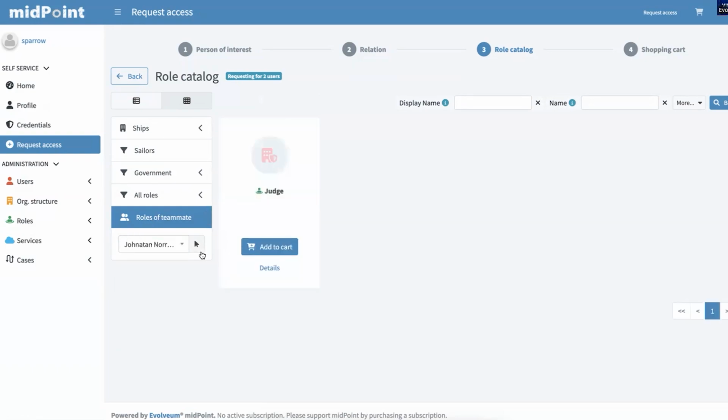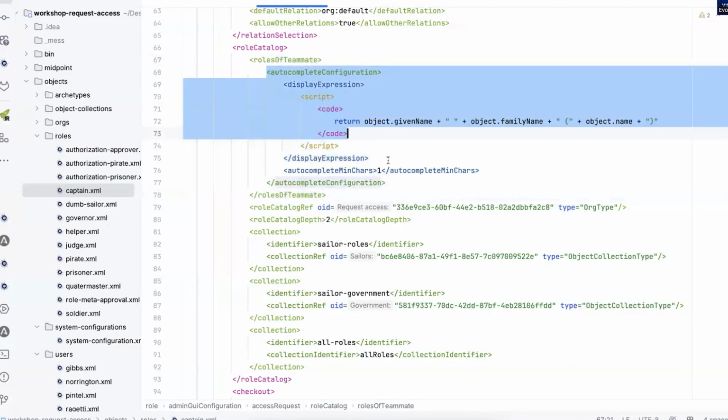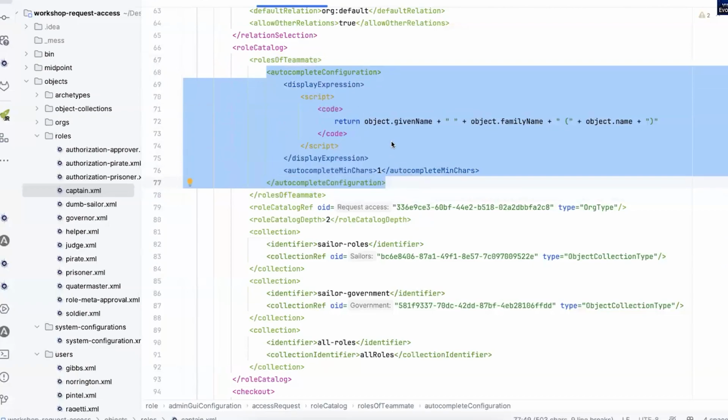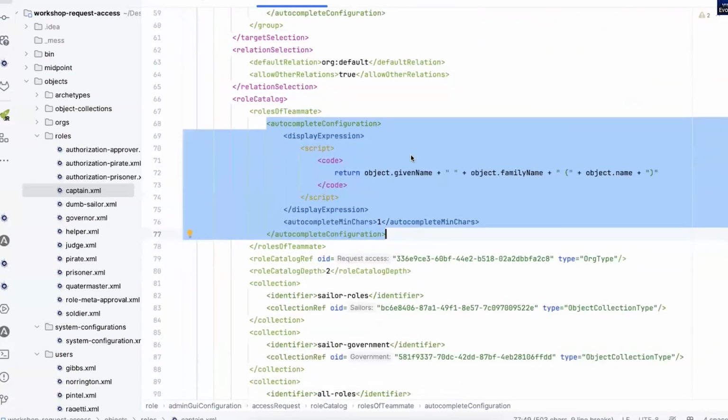And this will list all the assignments, roles, or organizations that this user has. So if you are searching for your teammate and you want to give your guys the same access that this one has, you can decide you want our new two guys to have the judge role. You can use this feature. In here, there's also the autocomplete configuration, which has similar capabilities as the one in the first step.